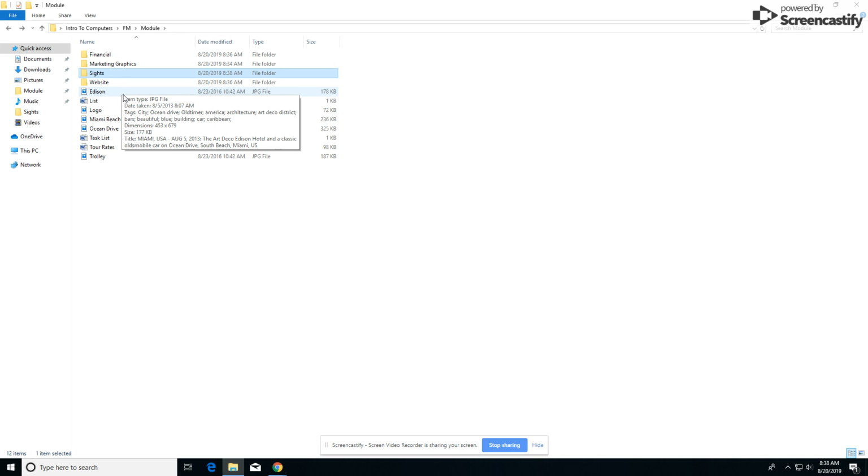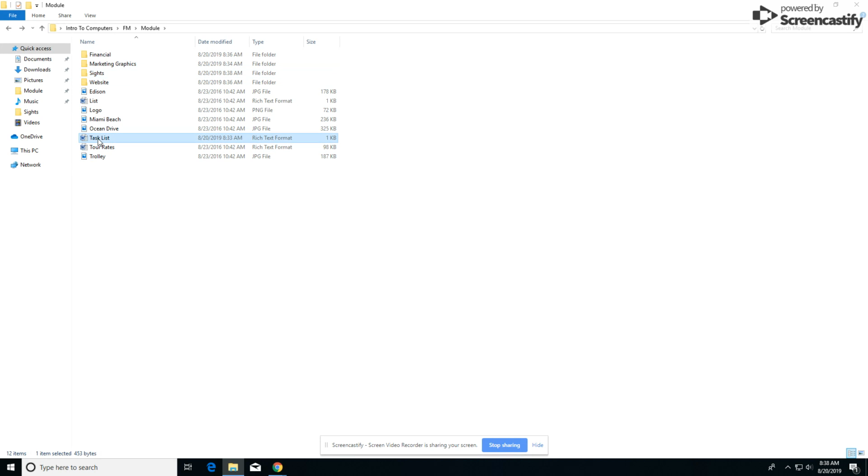Bottom of page 21, they ask us to move some additional files. So they want us to move Task List to the Website folder.